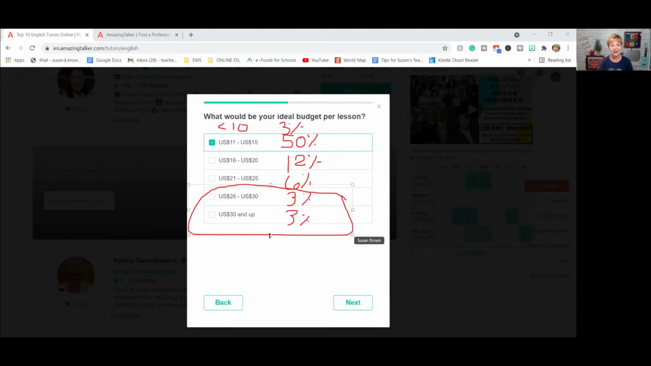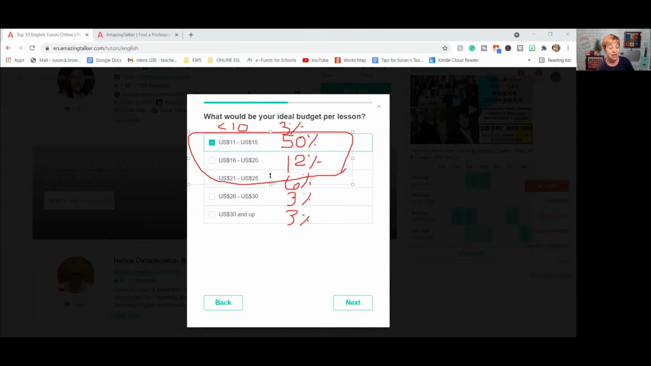So you can start at these prices, but just keep in mind, you're going to be teaching fewer classes at the beginning. So you can either teach fewer classes and make more money for those classes, or you can teach more classes and make a little bit less for those.